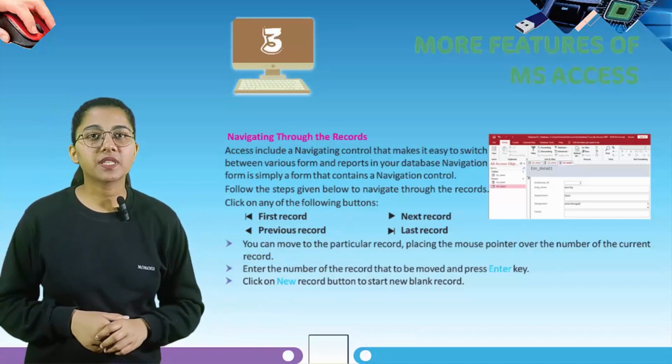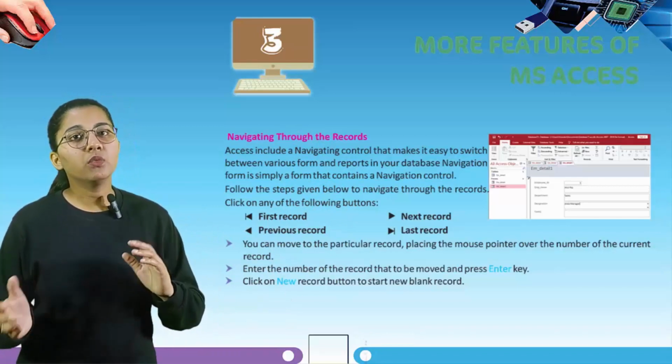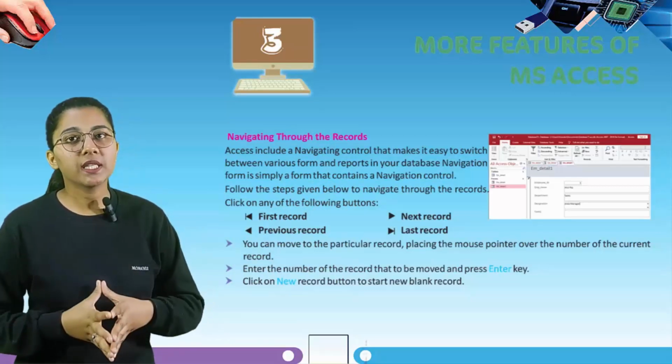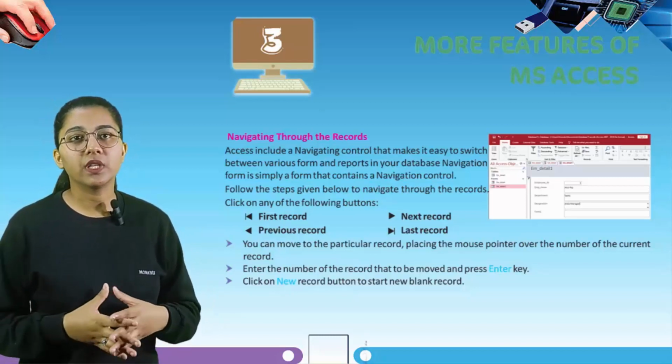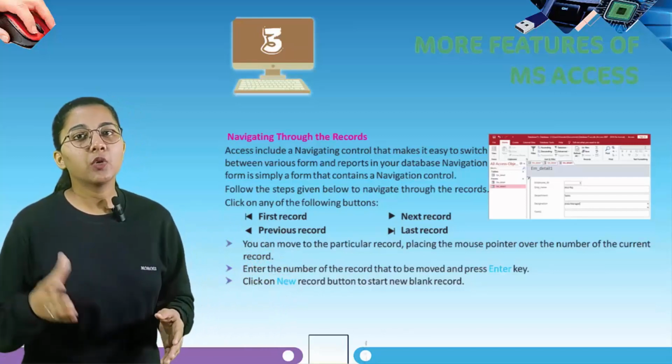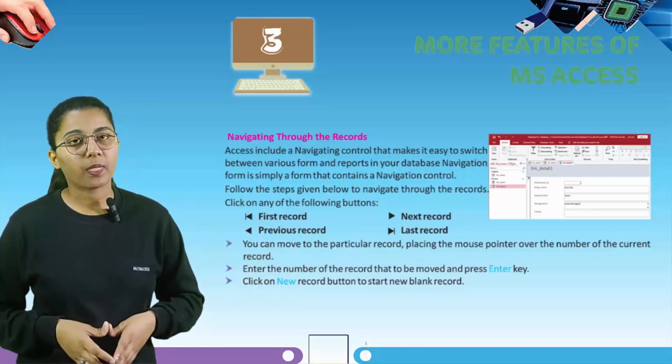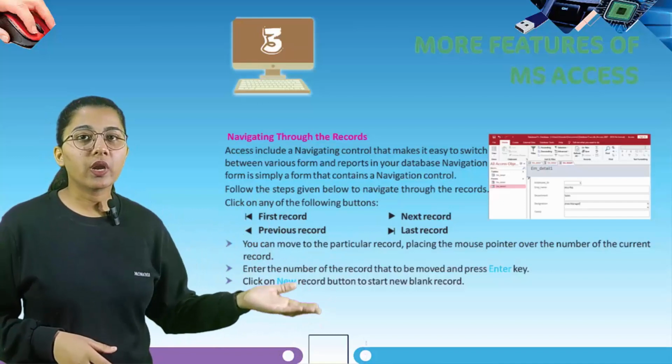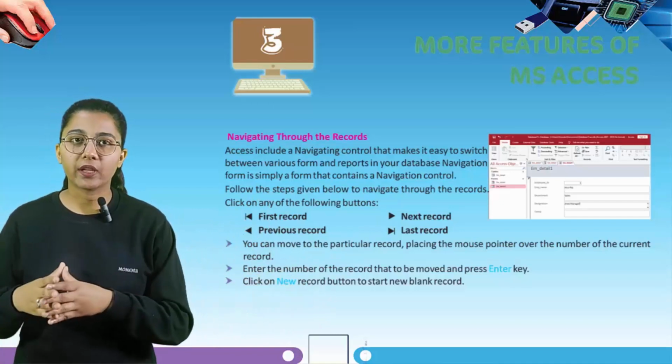So we have some steps, and these are: you can move to a particular record by placing the mouse pointer over the number of the current record. Now enter the number of the record that you want to move to and press the enter key. Now next, click on the new record button to start a new blank record.